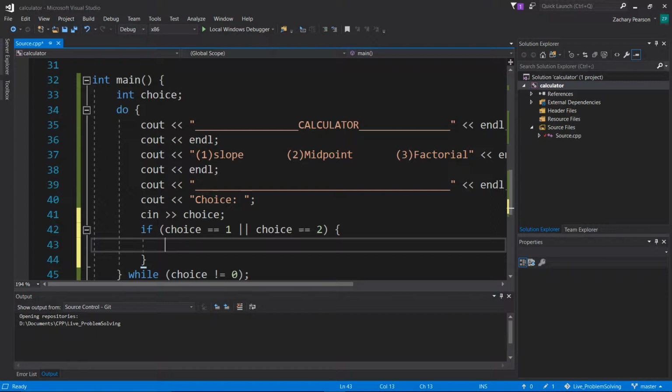We will want it to do 1 or 2. The reason that I'm including them together and not including factorial is because both slope and midpoint are going to want 2 points. So it's better to include them together so you don't have to rewrite most of the code twice. And then at the end, you're going to separate the 2 between 1 and 2. So we'll get into that right now.